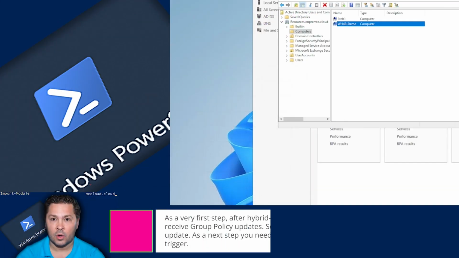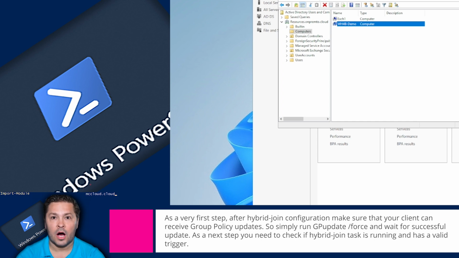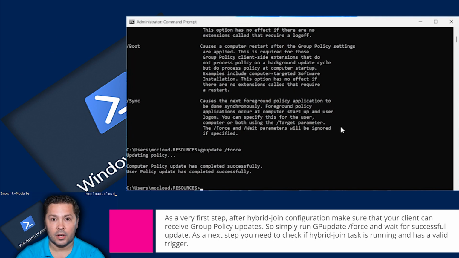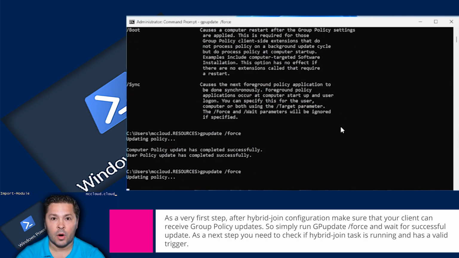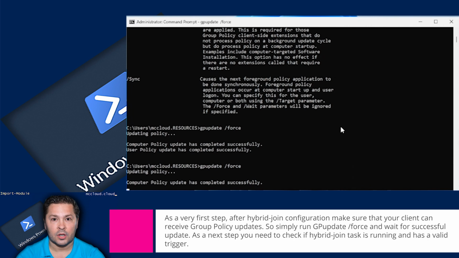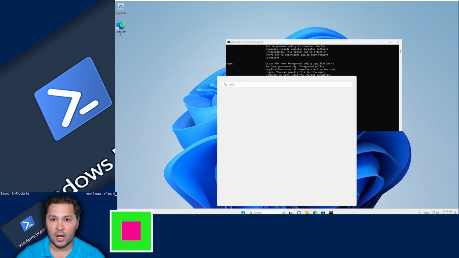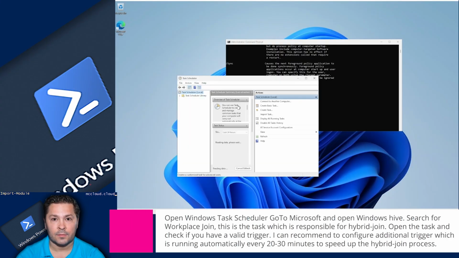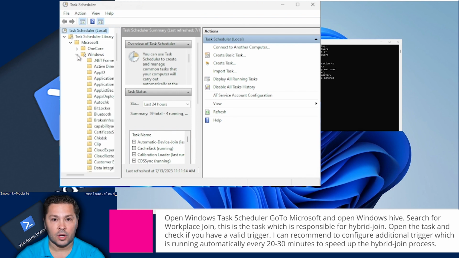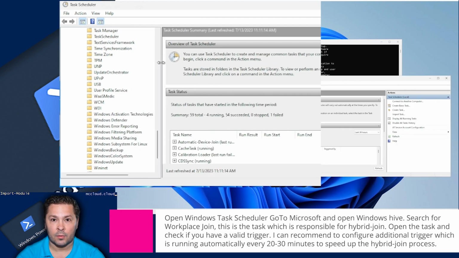As a very first step, after hybrid join configuration, make sure that your client can receive group policy updates. So simply run gpupdate /force and wait for successful update. As a next step, you need to check if the hybrid join task is running and has a valid trigger. Open Windows Task Scheduler. Go to Microsoft and open Windows, Workplace Join. Search for Workplace Join. This is the task which is responsible for hybrid join. Open the task and check if you have a valid trigger.